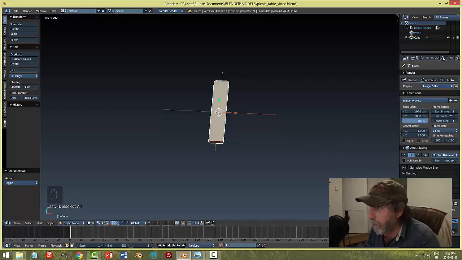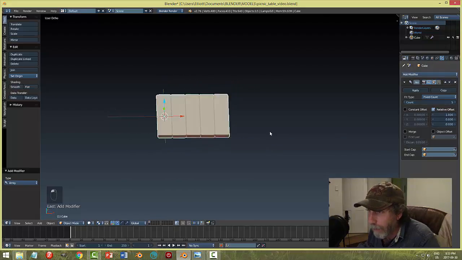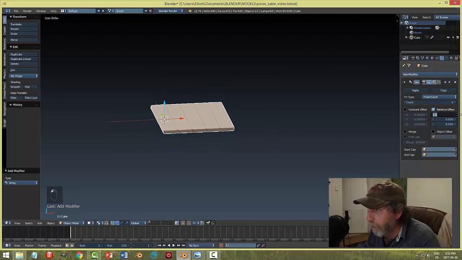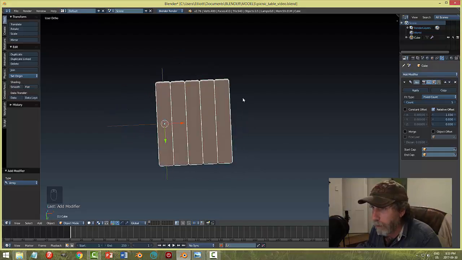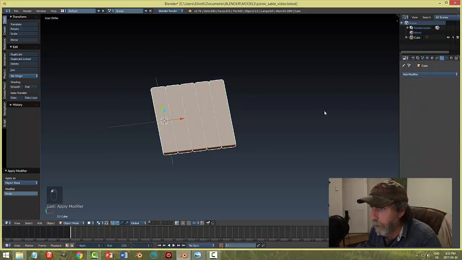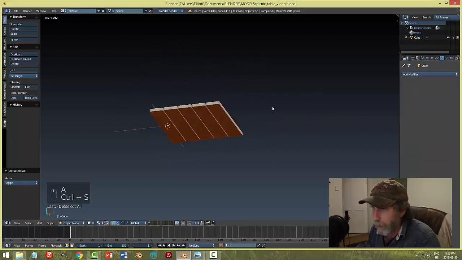I think I will use an array modifier to add more. Often they tend to have 5. I'm going to go a little bit more than that. 1.03 maybe. We'll see what that's like. I can just go ahead and apply that. So that's going to be the top of my picnic table.